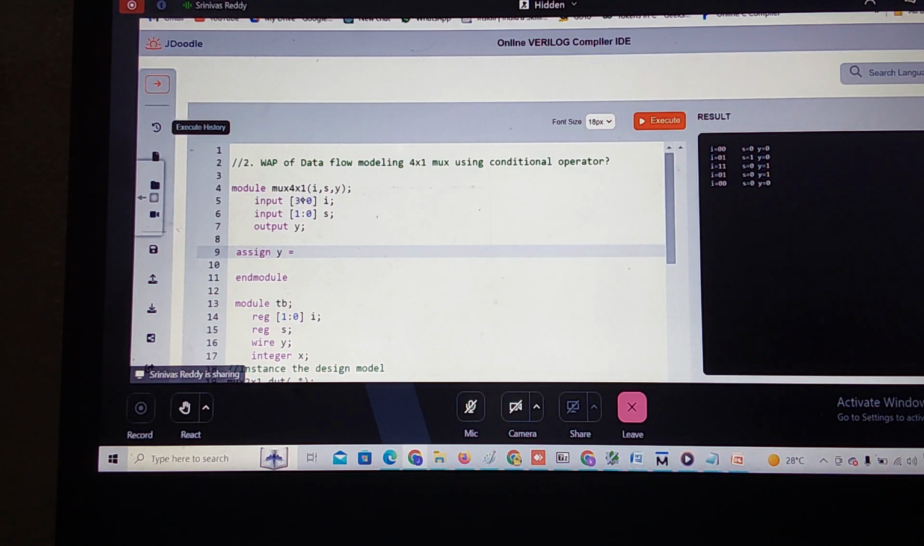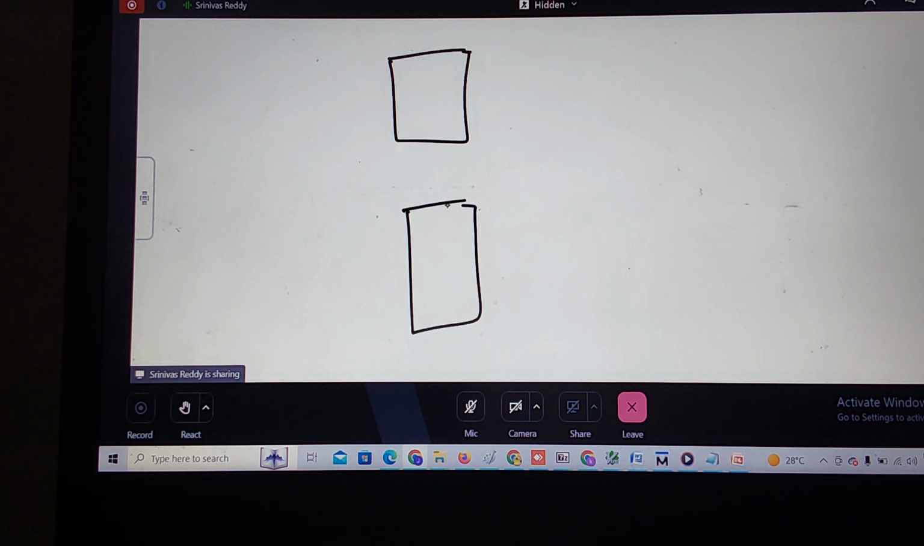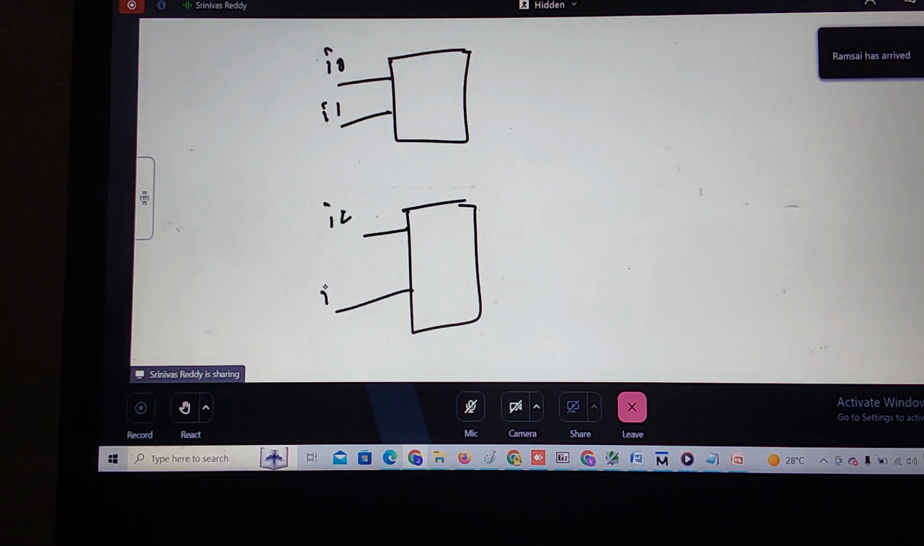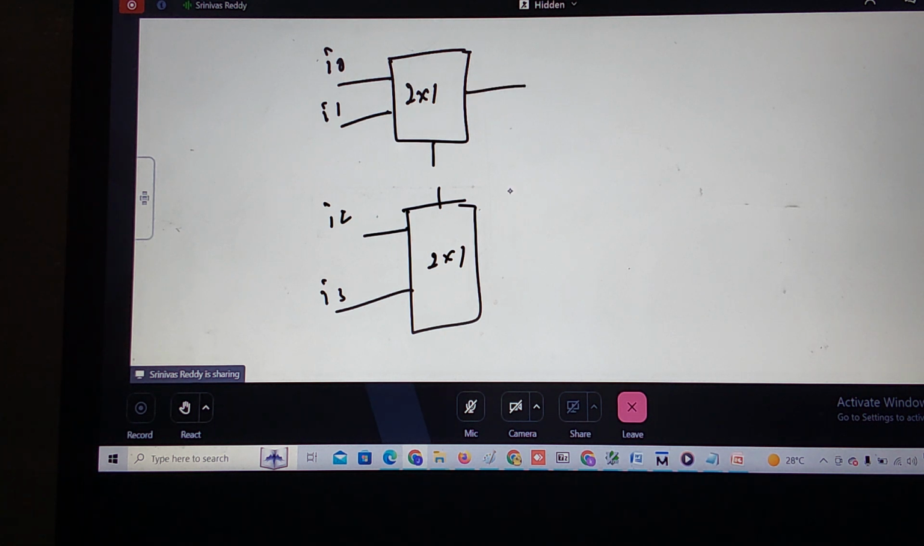So how can this 4 cross 1 mux be designed using 2 cross 1 mux? Correct? How can you do it? How many 2 cross 1 mux are required? 3, in 2 stages. 3 2 cross 1 multiplexers. This is one 2 cross 1, this is another 2 cross 1. This is I0, I1, I2, I3. Each has one select line. Let me write the select line here. This is the output.